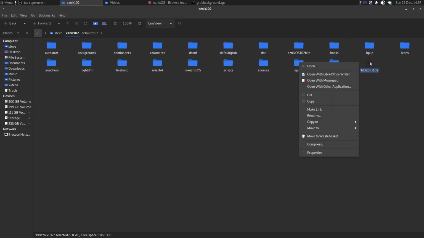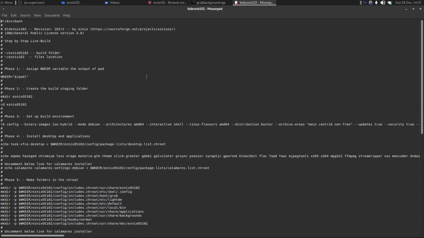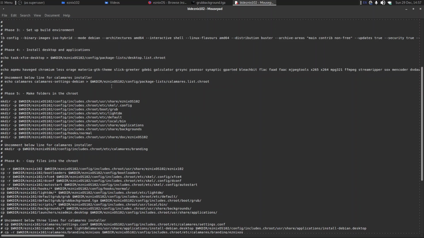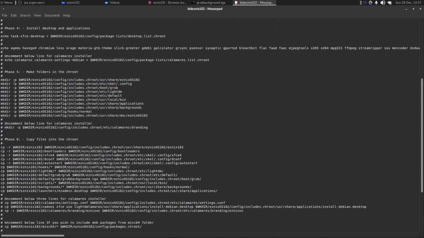I then went to the script. Now, there are a couple of stages with this script. This is after you've installed Live Build. The script will automatically create a build folder for you called Esnix OS 102. Once it's done that, it will then create directories within that build directory under a folder called includes.chroot.